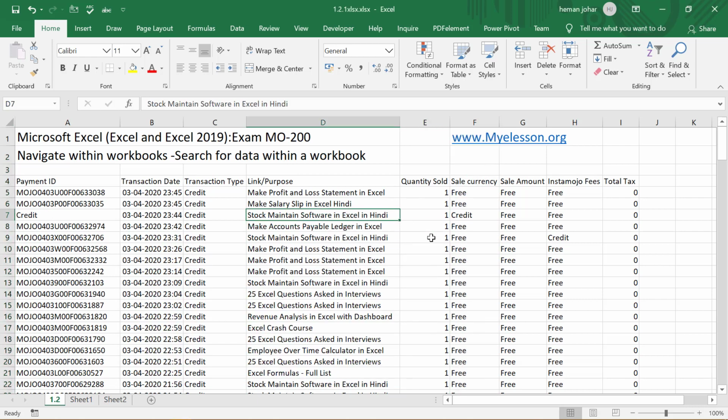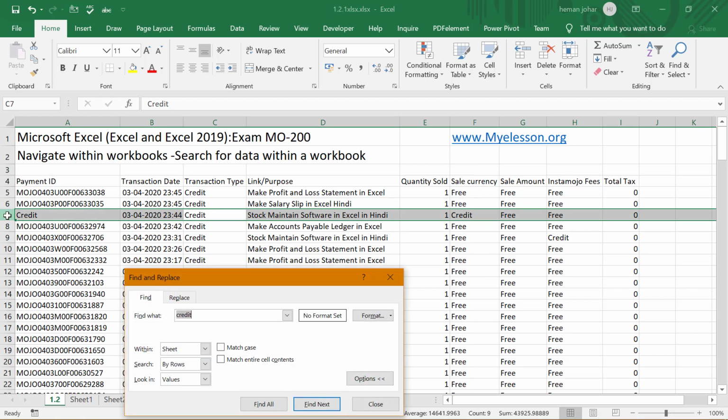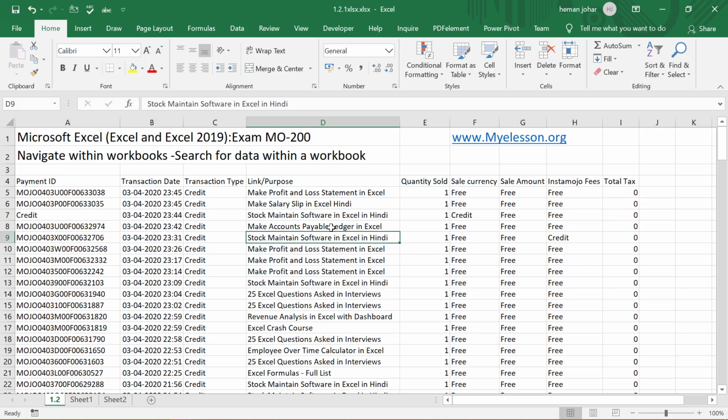And in case I want to search by rows, then I will highlight this row by clicking over here, and then I'll do a Control F. It will search for credit here, then it highlighted this, then it highlighted this. Easy, right? So this is how we can get the questions for doing a find or search in Excel. Now there is another important aspect.